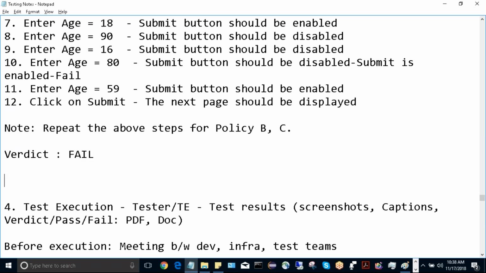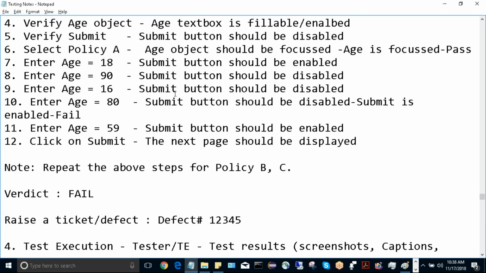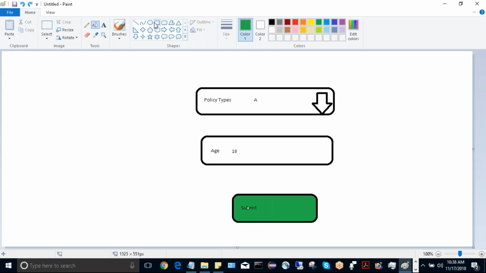Next step will be to raise a ticket or defect and provide a defect number here. Defect number 1, 2, 3, 4, 5, something like that, depending on the tool. So everything is in the test case, including screenshots. You highlight the screenshot. Basically, use a highlighter in the screenshot where it shows the fail. So you show that.